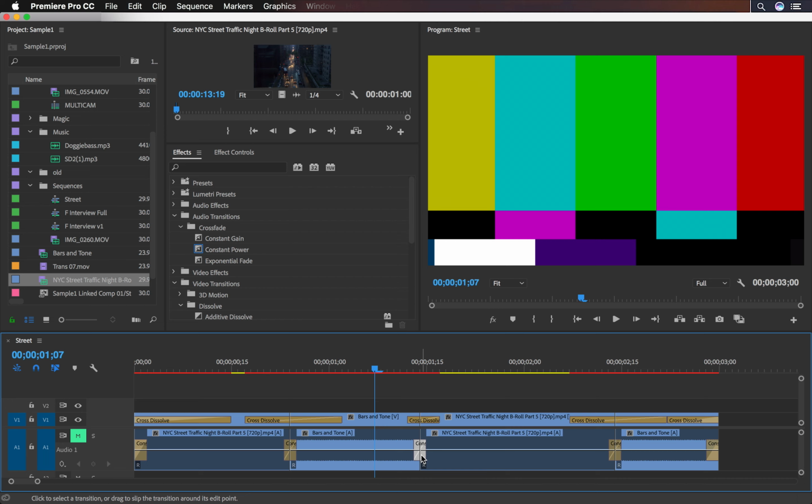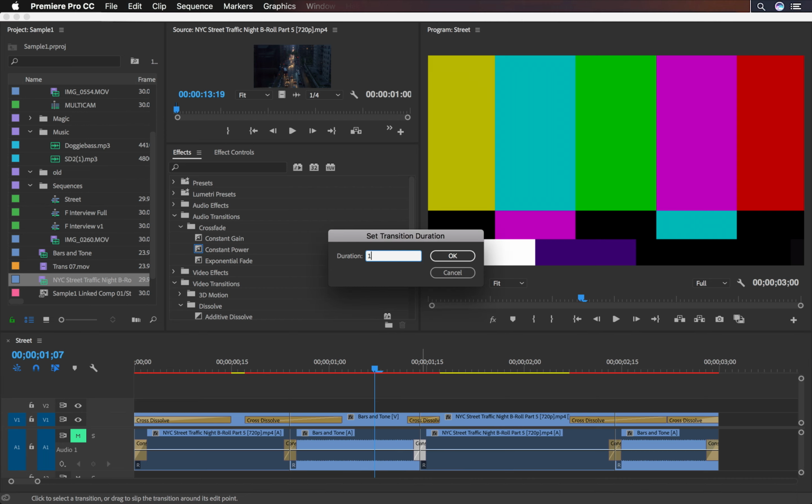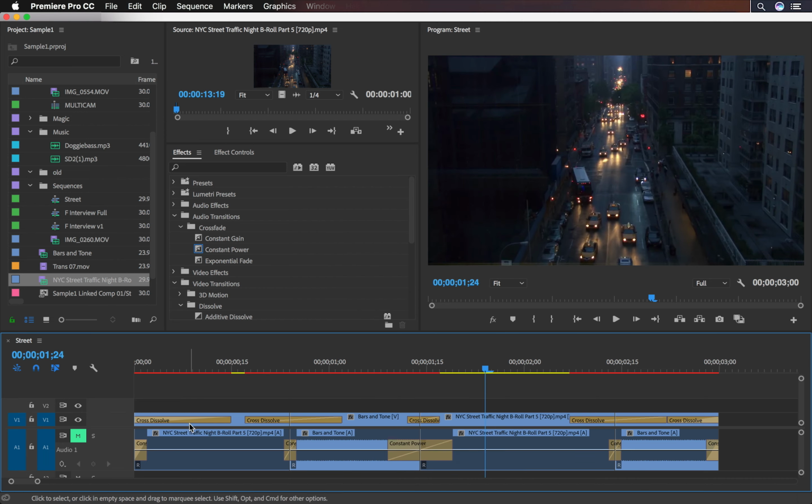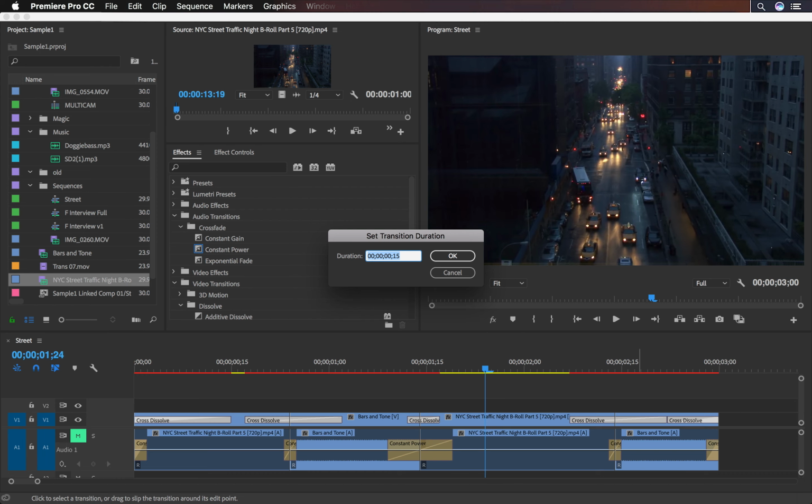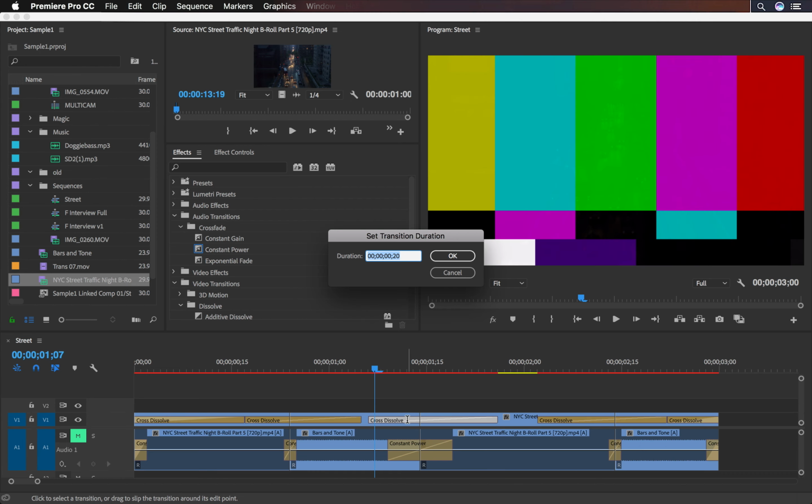And down here on the audio track, I'll double click and change it to 10. It's nice to be able to select all the dissolves and change them all at the same time. This is also the way that I know to get a transition to be an odd number of frames.